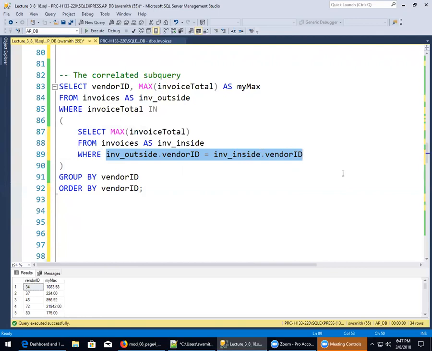Questions? I'll bet there are a few here. Something was bothering me about that one when I was writing it. I think I could have done that one with just a group by. I'm going to have to rewrite that example.